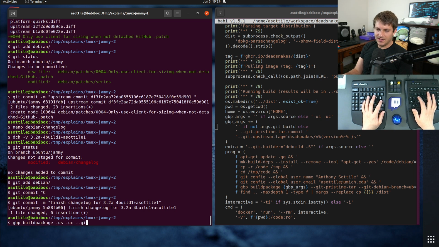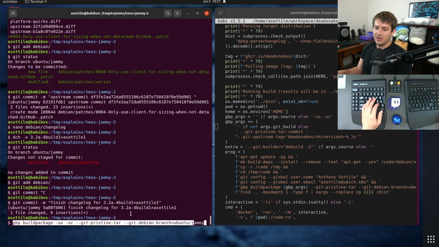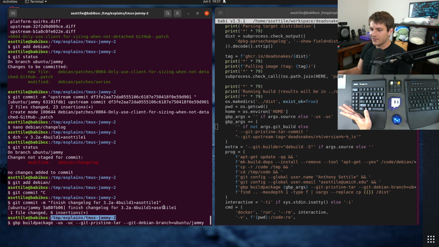Then we have to do git pristine tar. Again, we talked about pristine tar before, and we have to tell it what Debian branch to use. Git Debian branch equals Ubuntu/Jammy. So this is how you would actually build the package from your working directory. This is going to produce an error and mess up the directory, so I'm not going to run this command. But you can see from here, this is how that one would run.